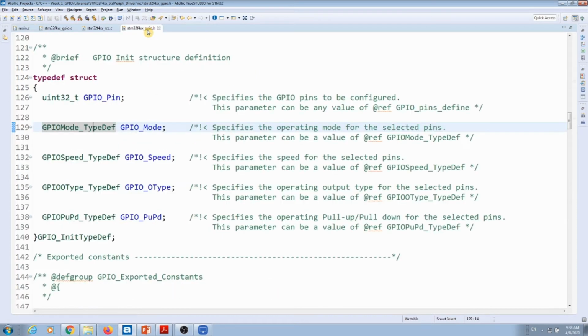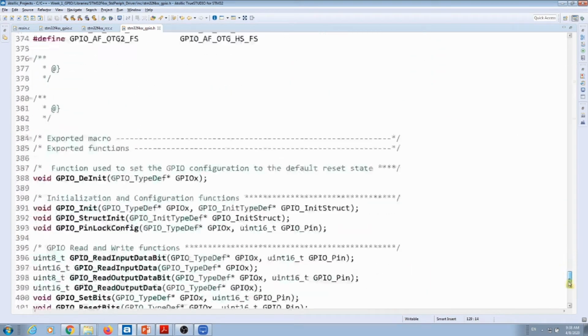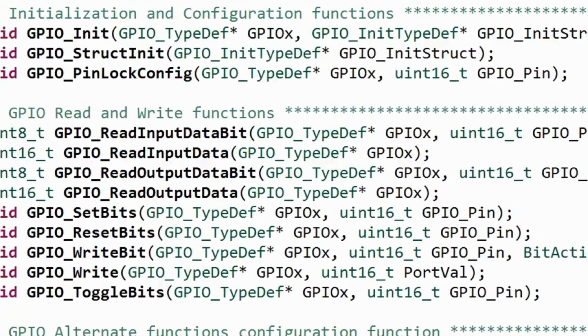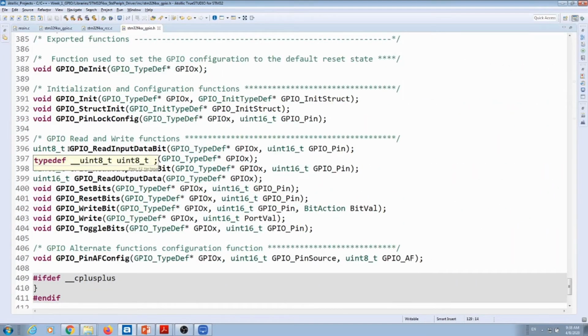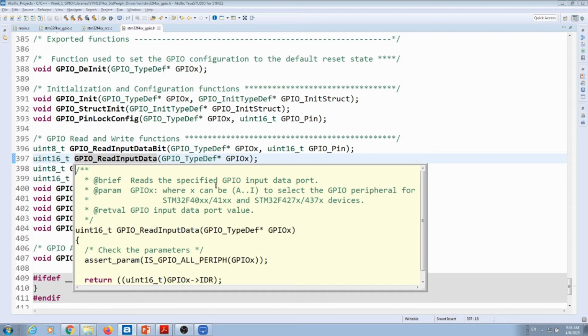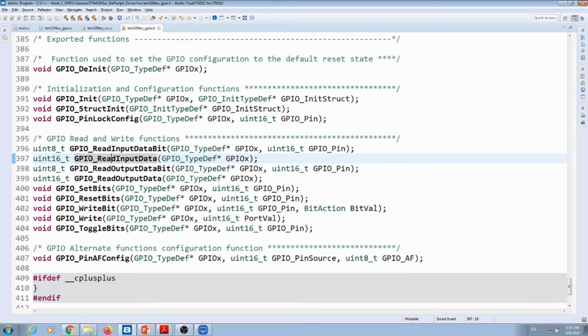How do I do that? Let's go to the .h, go to the end of the file and see the functions that we have available. We have all these functions. We're going to use the read input data. Let me hover again: this one reads the specific GPIO and returns the data port value. So let's do that one.